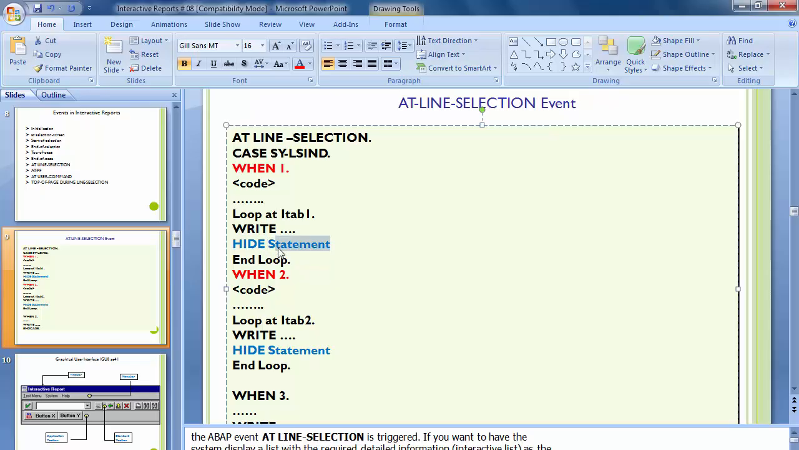By using this hide statement, we can pass it to the second report level in the second loop. According to the first, we get the data into the second, and in when 2 we have to write the code with a loop at itab. Here we print the second report, and here loop at itab and close it. Like this, when 1, when 2, the second list, the third secondary list, a maximum of 20 secondary reports we can create, which we also call drill-down reports. This is an example we'll work out, but this is the theory.